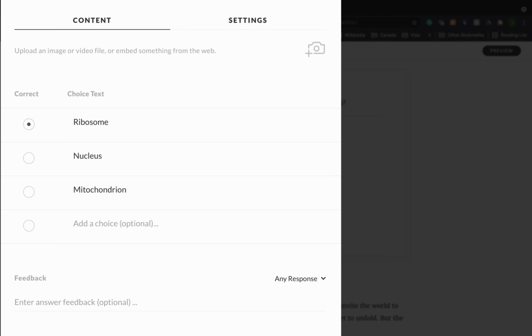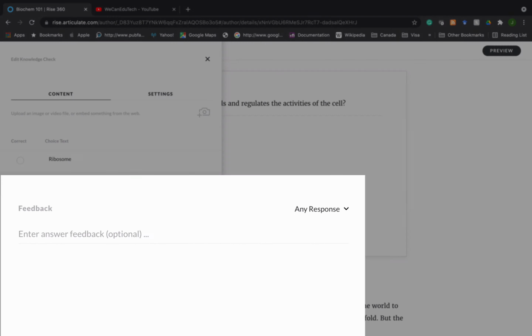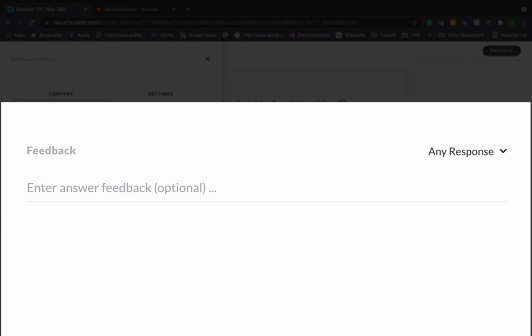Now, the other important thing is that this is an MCQ, so there should only be one correct answer, and you need to indicate which one is the correct answer. Now, for this question, the correct answer is nucleus. So I'm going to select nucleus. So you see that dot there means that, it's telling Rise that nucleus is the correct answer. Now Rise gives you some really cool ways in which you can give feedback.